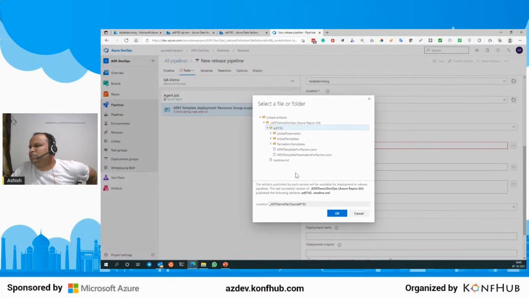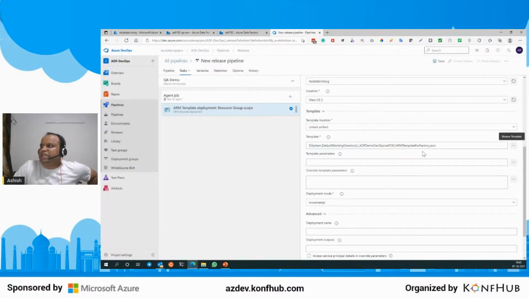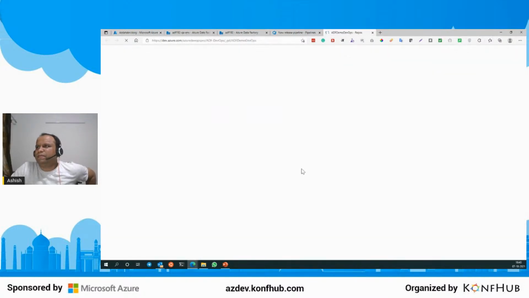And here, what you need to select for a pipeline, specifically for a Data Factory pipeline, is a little bit different than the normal ARM template deployment. You need to select this factory and click OK. What does it contain? Let's have a look before we proceed further. Let me just quickly open this new tab.